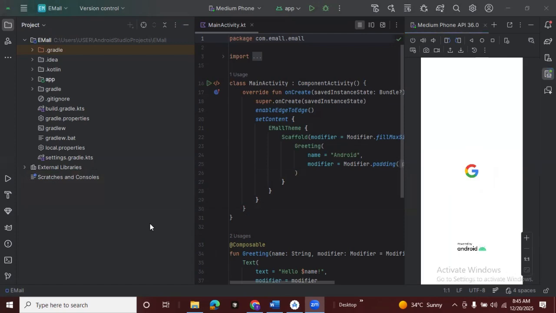All right, guys. So welcome back to the AI Power Software Development Training. As you can see on my screen, the emulator device is starting right here. Okay, so the issue was that my laptop, my computer, virtualization was not enabled.